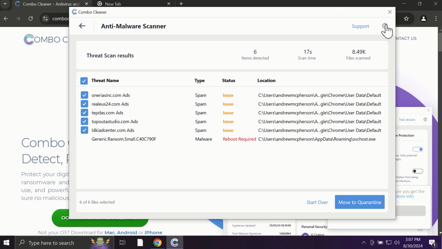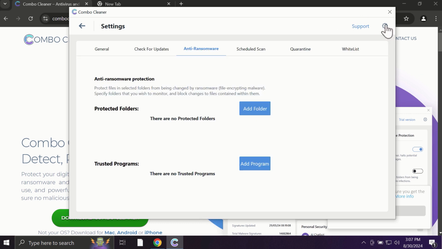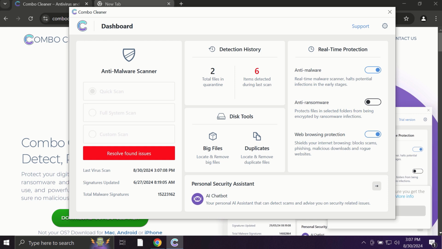With the premium license, for instance, there is an excellent anti-ransomware feature which helps to always keep your data protected. You can add certain folders on your system, and the contents of these folders will be always under the protection against ransomware attacks. And Combo Cleaner works exceptionally well when it comes to identifying contemporary threats like adware, ransomware, all sorts of annoying pop-ups.